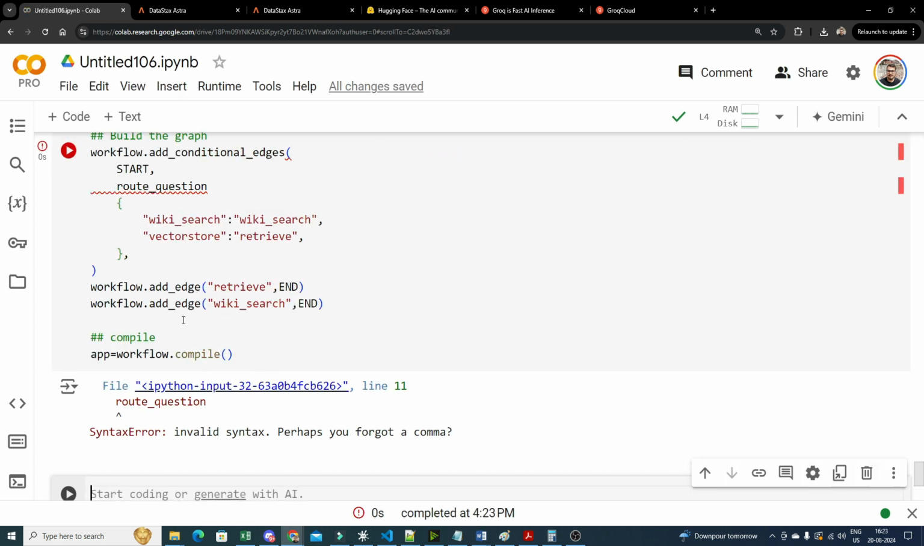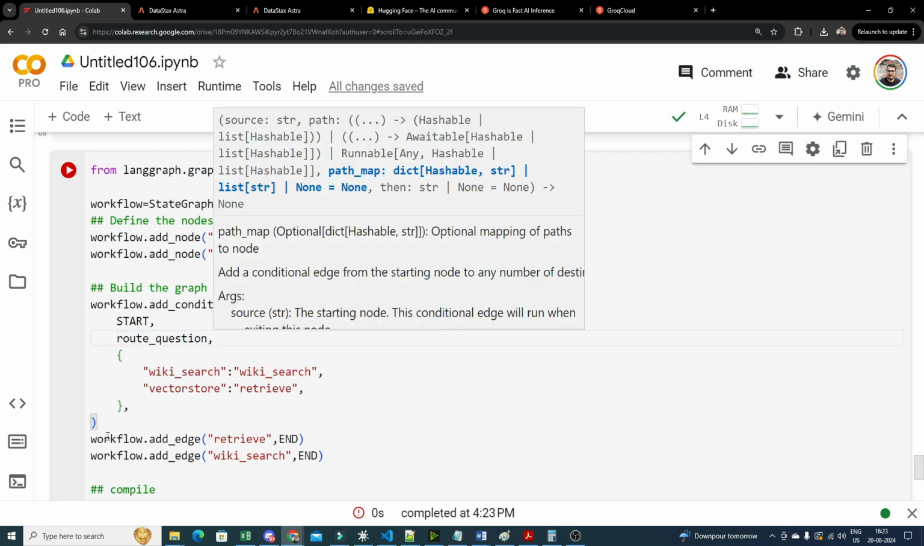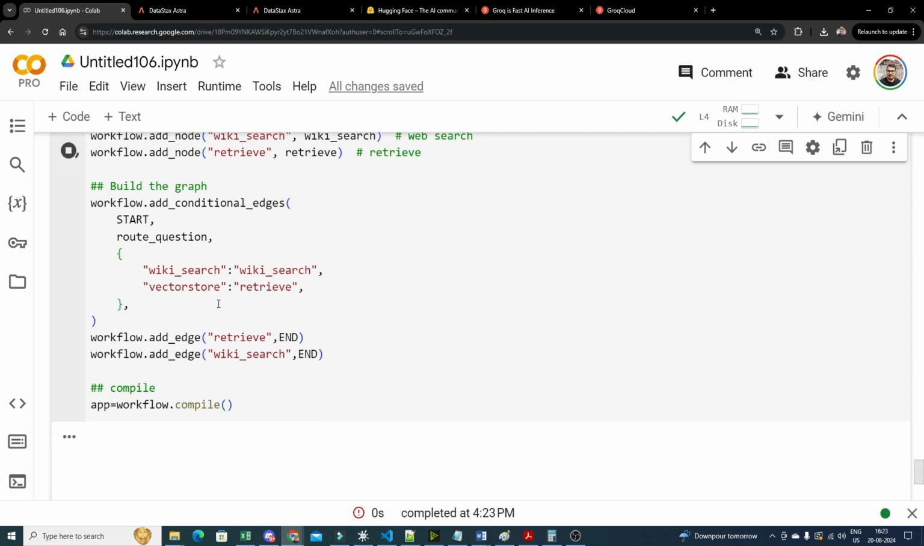Okay. And now this entire compile will happen. Route question is there. Let's see. I have to give a comma over here. Then only it will work. So let me just go ahead and execute this. So for route question, here I've given two options. Then over here I have this entire workflow and all the compilation is specifically happening.